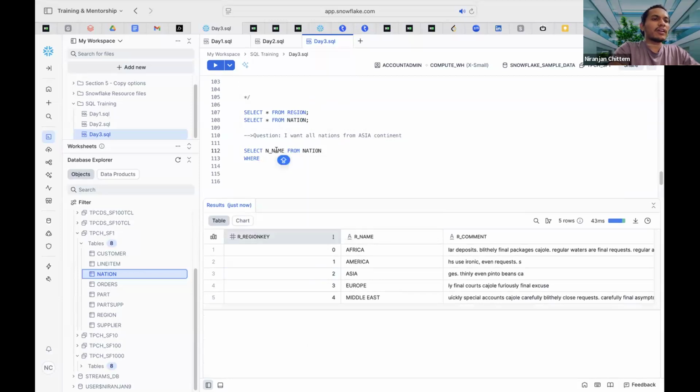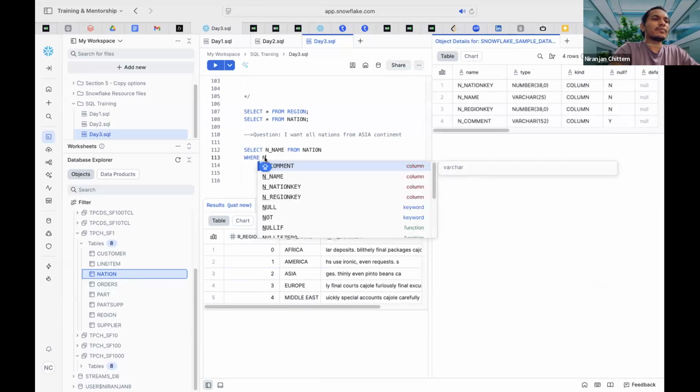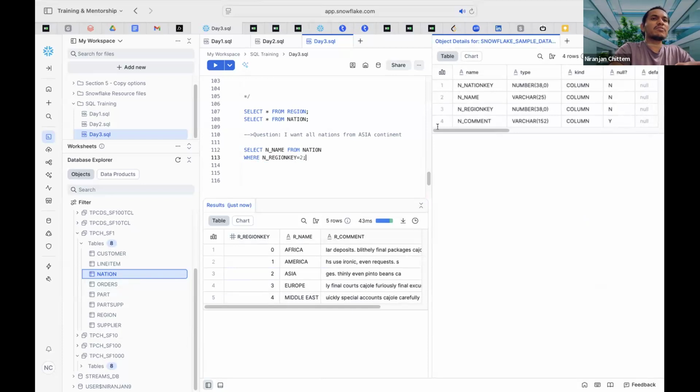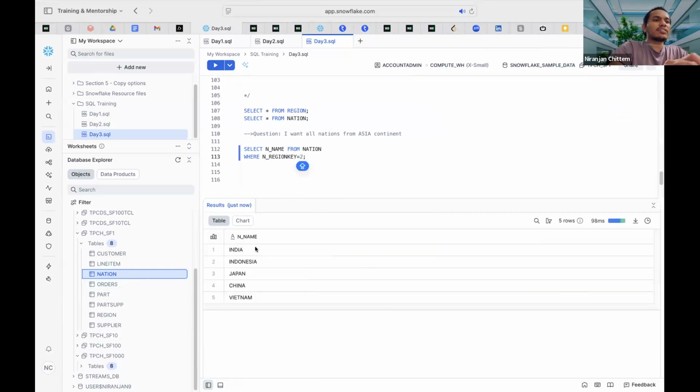So what are the columns we have in this table? We have region key, right? N_REGIONKEY equals to 2. If I keep this one, what will I get? Can anyone guess? I will get the list of Asia: India, Indonesia, Japan, China, Vietnam. These are all the Asian countries, or not.